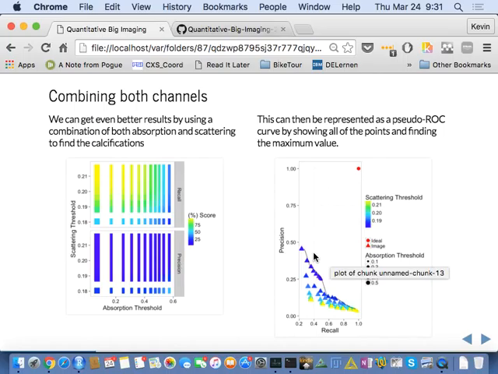Yeah? How did you integrate the two channels in this case? So you have the threshold for both, and then you combine them into one. Right. So there's a number of different approaches you can do.